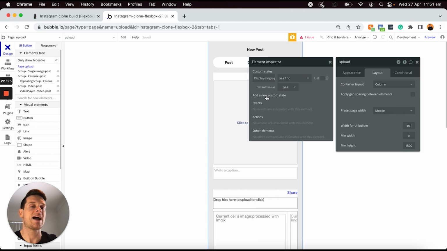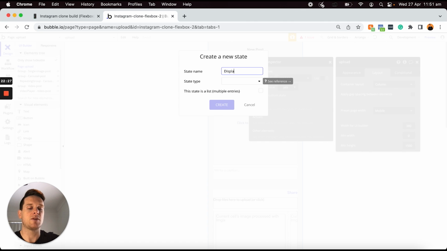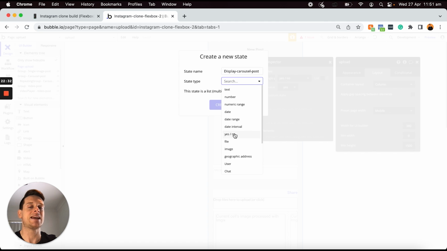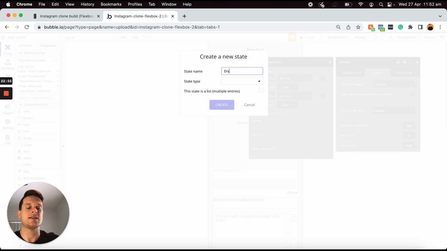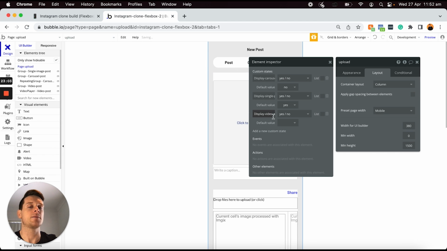I'm also just going to add in 2 additional states. So there will be display carousel post. I will set this once again to be a yes/no option. I'll create this. Only this time I'm going to set the default value of this state to be no, because I won't want to display our carousel post until a user selects the option in our menu. I'll then add in a last custom state, and this will be called display video post. And this will yet again be a yes/no state type, and I'm going to set the default value of this to be no. I'm then going to close our custom state options here.